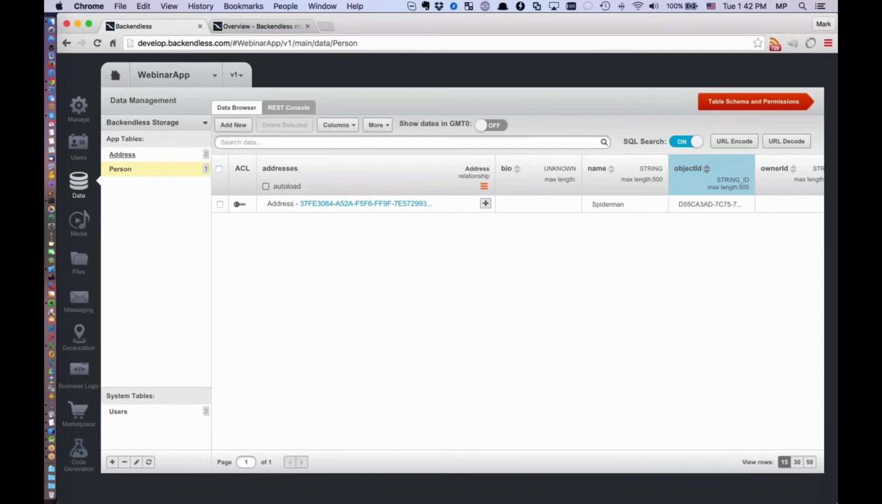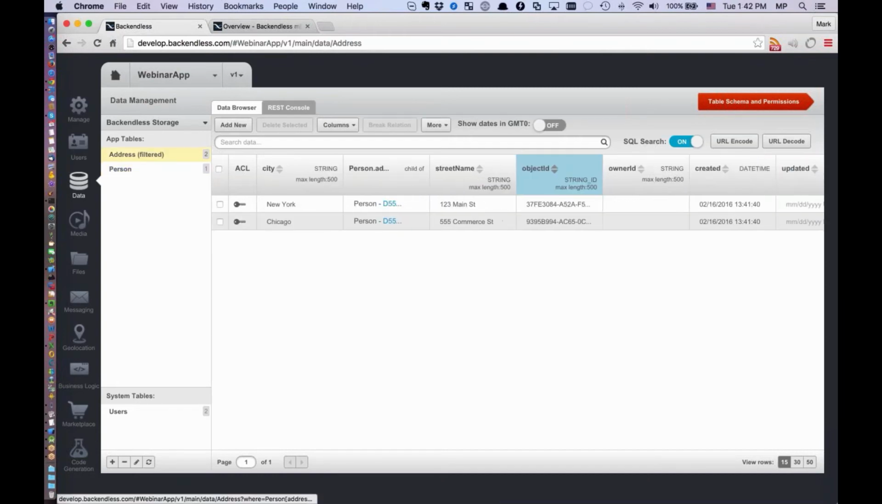We do have 2 objects in address, and to see what they are, specifically the ones related to that person, click on that link, and here it is. So all the properties we have defined in code are available right here. The whole thing was created naturally and without any human intervention.